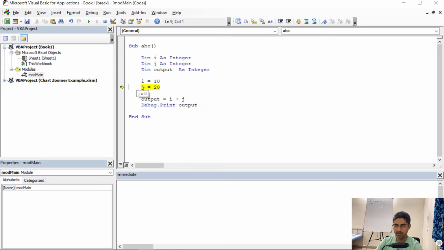This line is not yet executed, so the cursor is on this line. If I press F8, this line will get executed. Now if I take my cursor to j, anywhere in j, it will display 20 because j is now 20. If I take my cursor to output, it will display 0 because this is the default value. After the execution of this line, if I press F8 and take my cursor to output, it will display 30. Now debug.print displays whatever you want to display in the immediate window. If I click F8, it will display 30.